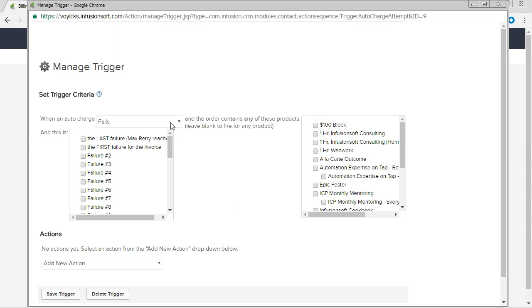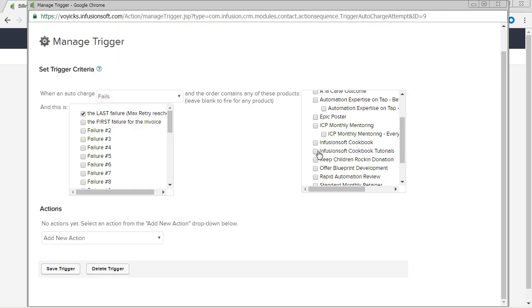We're going to configure the trigger as follows. We're going to say that when the auto charge fails, and this is the last failure attempt. Also, we want to select the product that we're recovering payment on. So in this case, let's say it's a cookbook. So these are the trigger criteria.